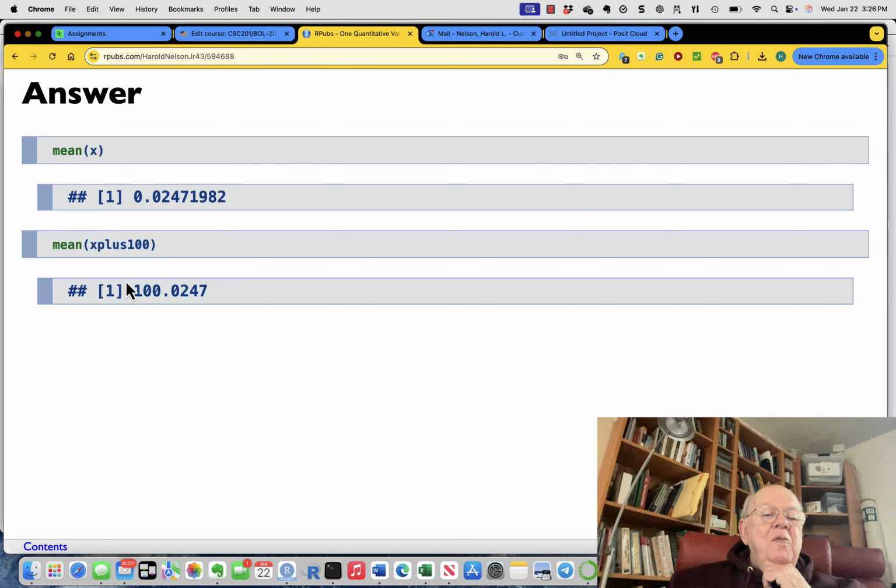If I look at the mean of x, it is 0.0247, and so on. And if I look at the mean of x plus 100, it is 100.0247, and so on. You don't see the rest of the digits. So that's what happened. If you add 100 to every number in a set of numbers, the mean of the new set of numbers will be 100 plus the mean of the old set of numbers.